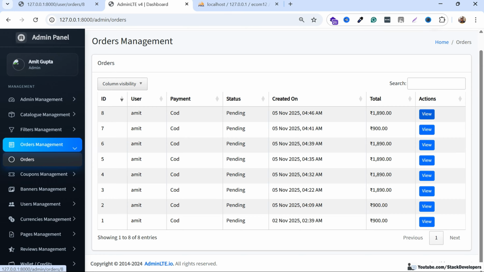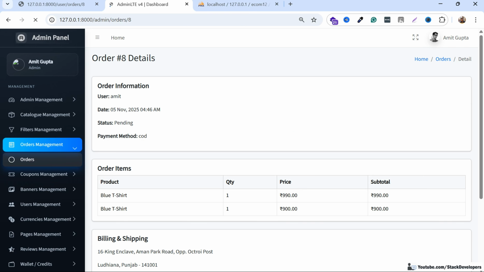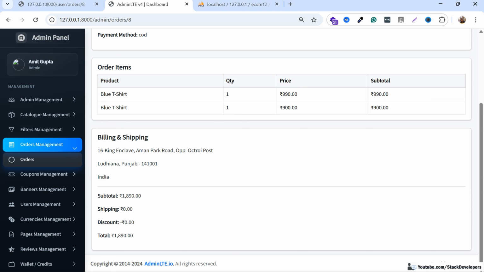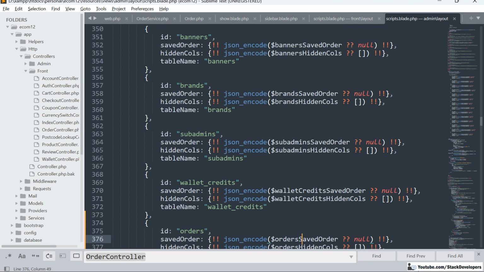And now I'm going to see the order detail. I'm going to click on view and can see the order detail page as well. See order information, order items, billing and shipping, and subtotal, shipping, discount, total. Okay, so every detail is coming here as well.